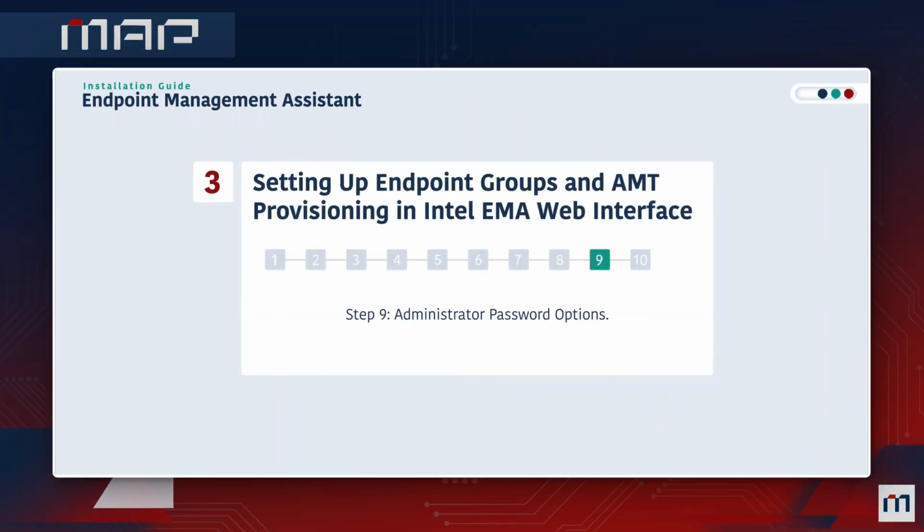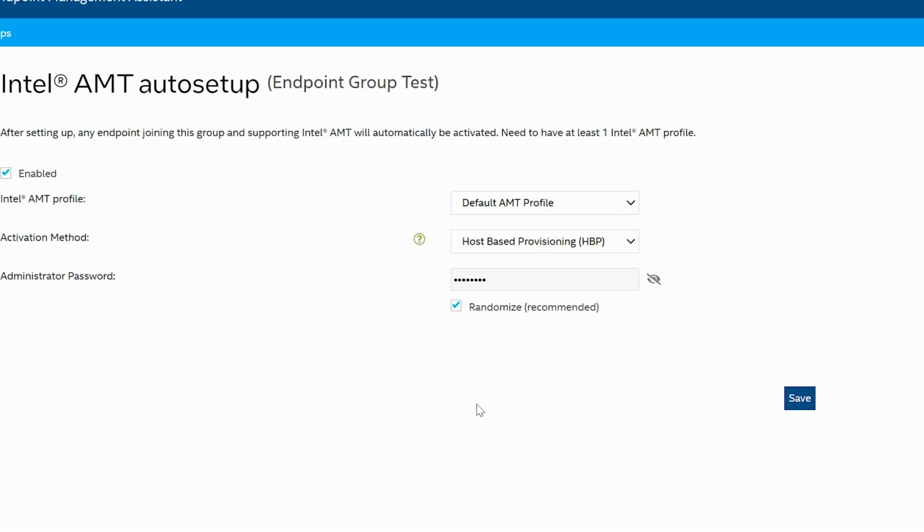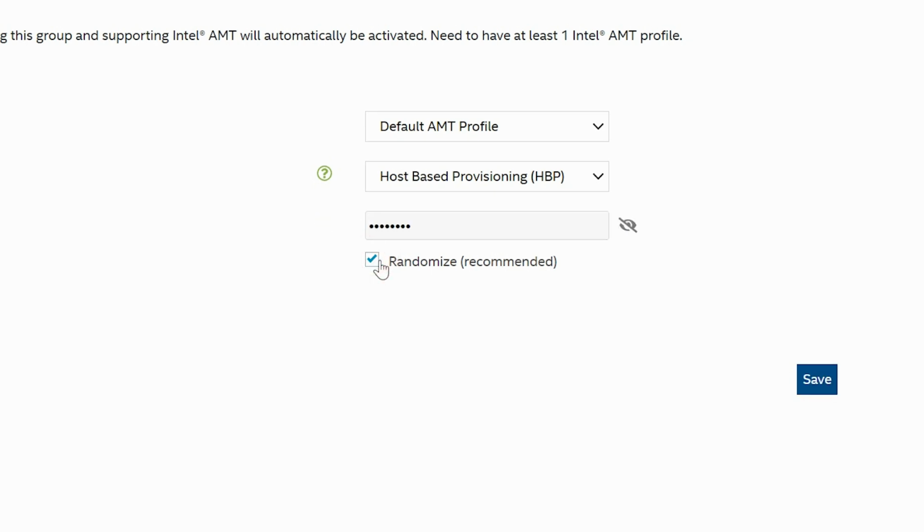Step 9. Administrator Password Options. For the AMT administrator password, choose between randomized and custom password options.